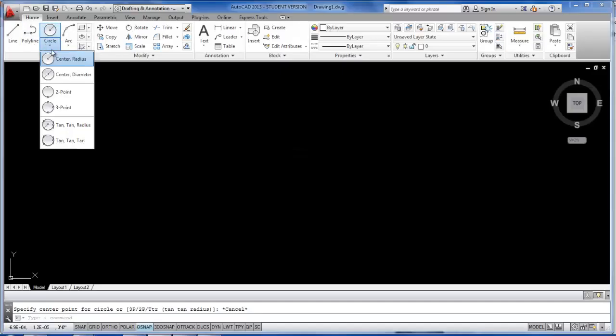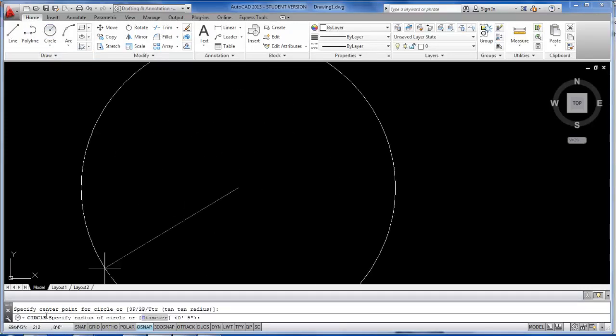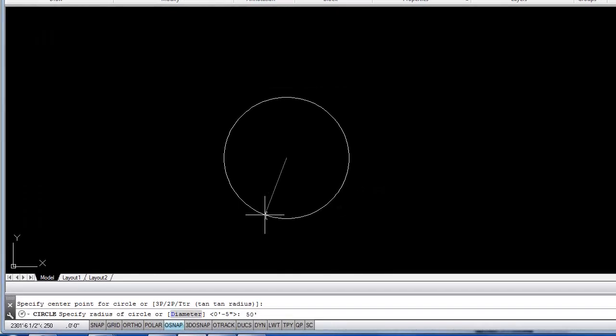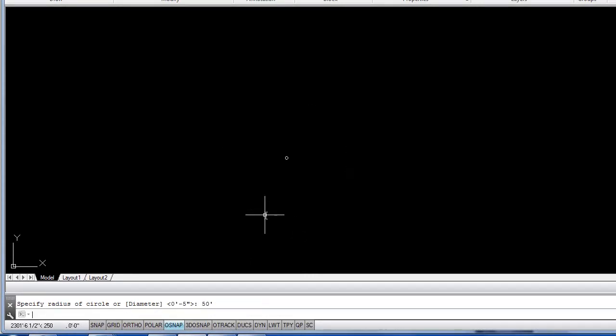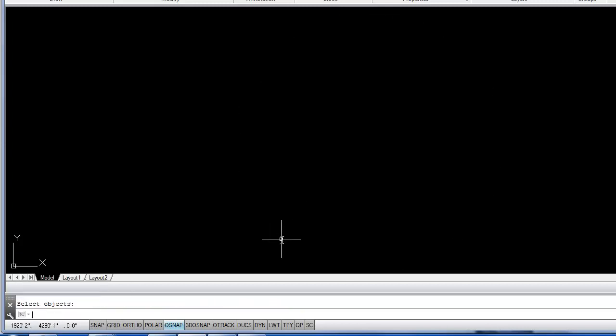Let's draw a circle, and we can do center radius. We'll just click in the middle of the screen. Down here it's saying circle, specify the radius of the circle, or enter D for diameter, and a default of 5 inches. I want 50 feet. So I'm typing 50 feet into the command line and pressing enter. And see how small the circle is. Now I'm going to type in Z, enter, E, enter. The circle is going to fill up my workspace. I'm going to go ahead and erase this circle. Erase, F, enter, select the object, enter.